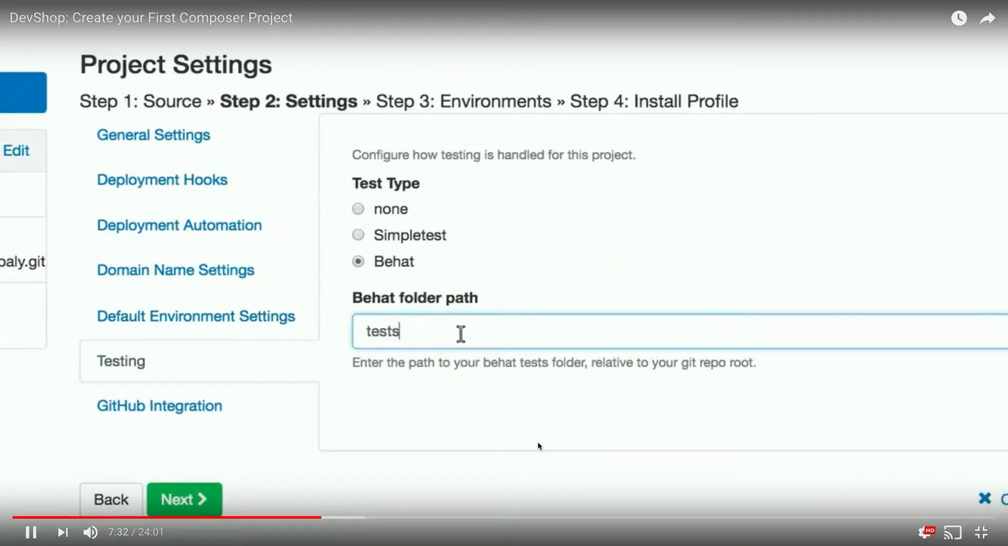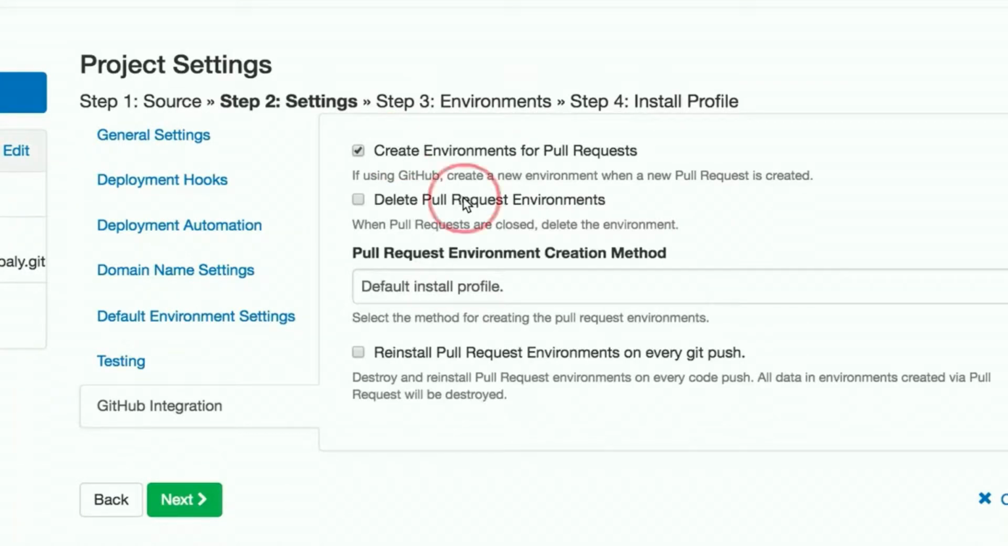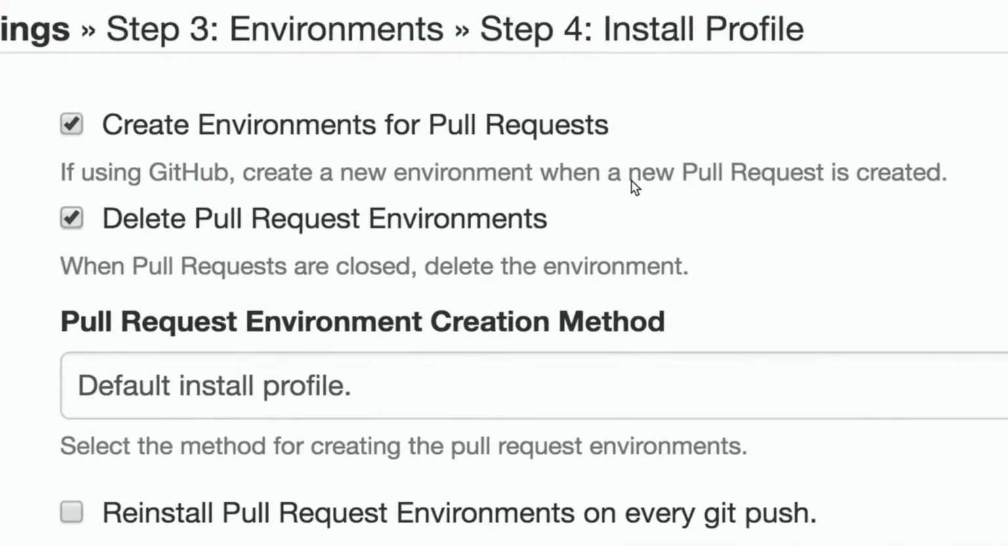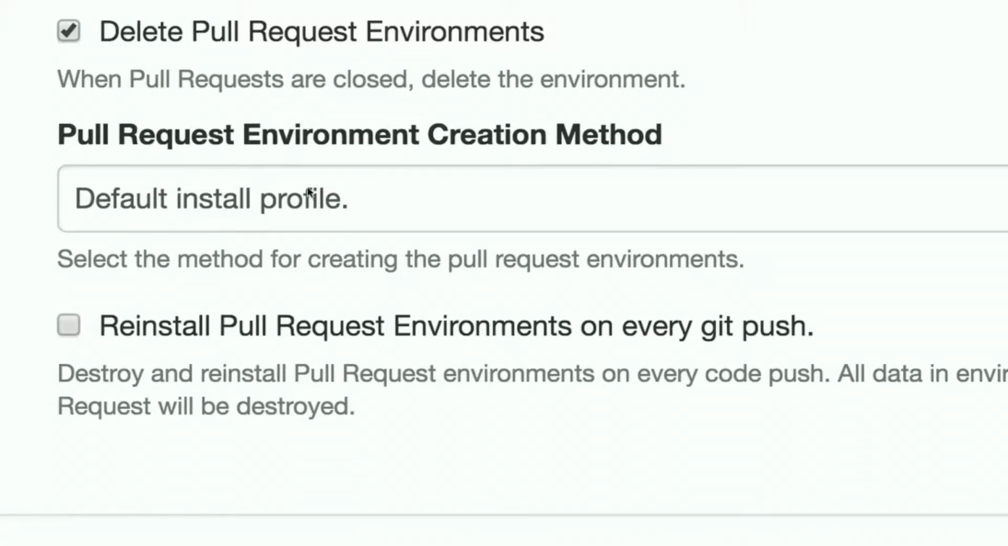For testing Behat, you just need to tell it your Behat folder path and select Behat, and it'll be able to run those tests automatically. And the GitHub Integration section has one checkbox, but if you check it, you get more. So whenever there's a new pull request, create a new environment. When the pull request is merged or closed, it will destroy the environment if that box is checked.